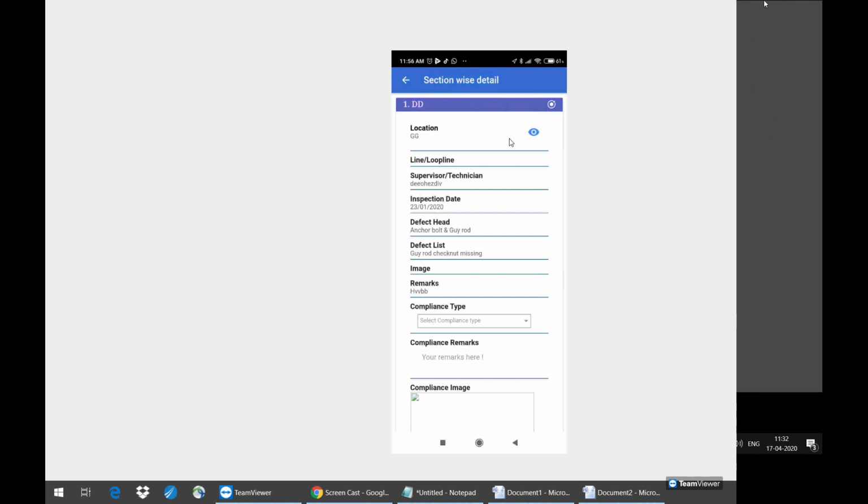You can see at the header of this palette, this is the section. It will show which section's defect you are watching right now. Below that, the location number is here, and an I button is available in front of the location number. This is actually the defect history.